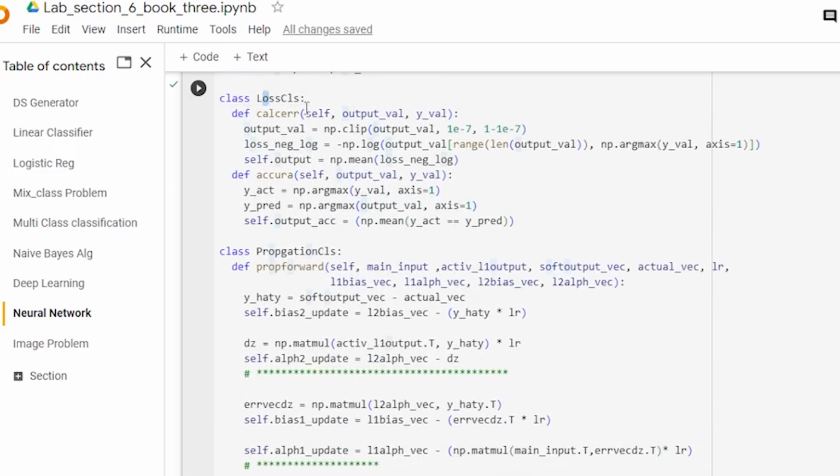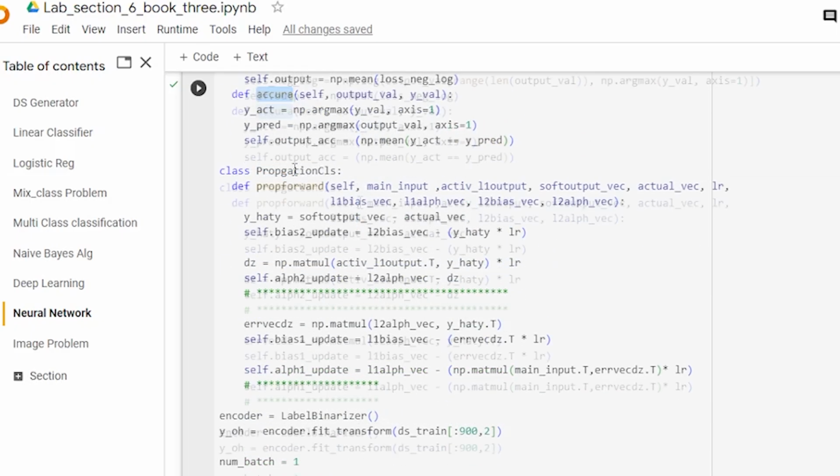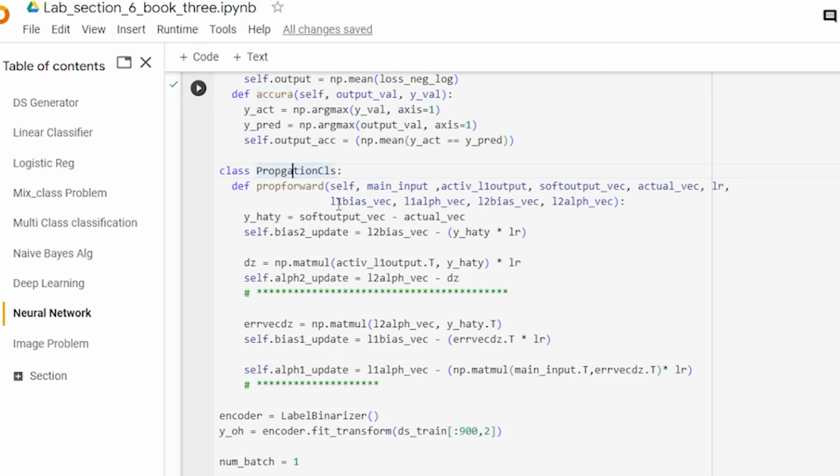I've created another one called the loss function. Basically, the loss function just calculates the error, y hat minus y. And it has another function called accuracy. Basically, it returns to us the total accuracy of the predictions that we have made. And then I created a class called the propagation class. Propagation basically does exactly the backward steps as we have seen before.